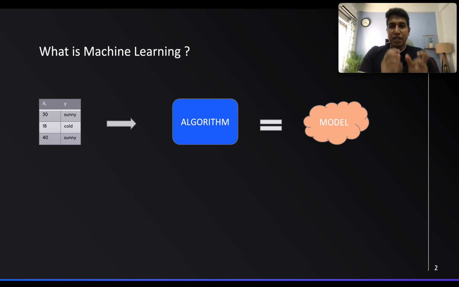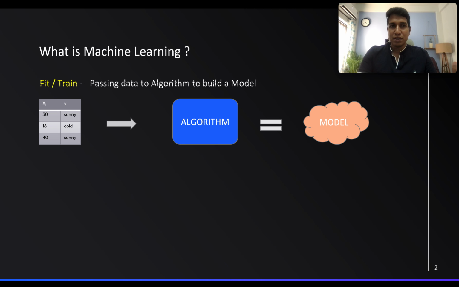Finally, when you give the data to the algorithm and run it through different loops, you get a model. The model is actually your output of a machine learning process. This model you can later use for your real world process. So this process of giving your data into the algorithm and building a model is called training or fit.